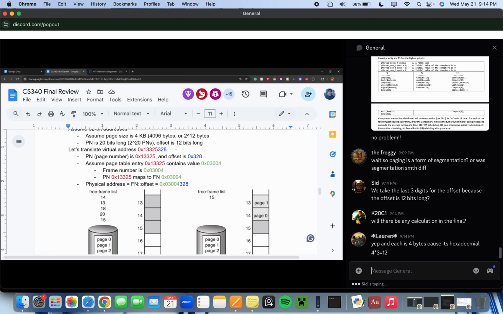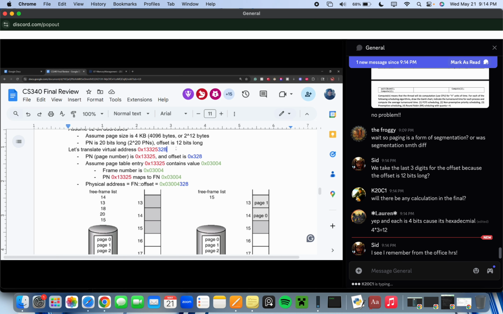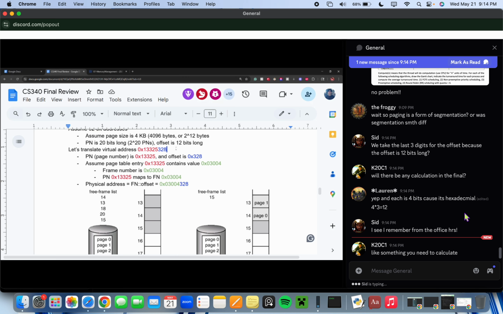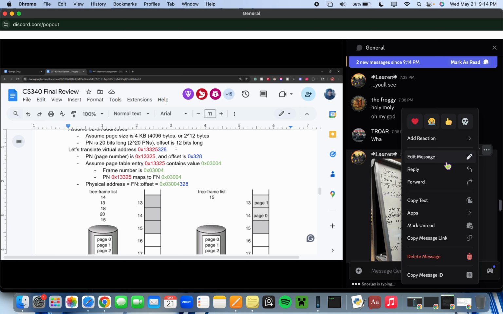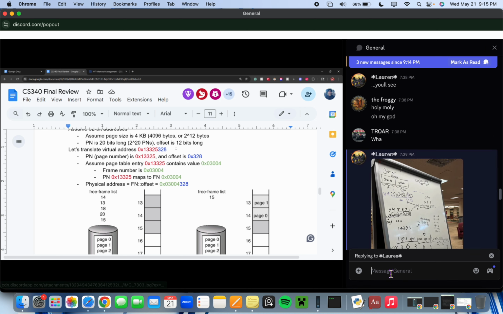Would there be any calculation on the final? What does that mean? Like something you need to calculate? Well, there would be the translation lookaside buffer, estimation time stuff. Yeah, the memory access time. There's that.